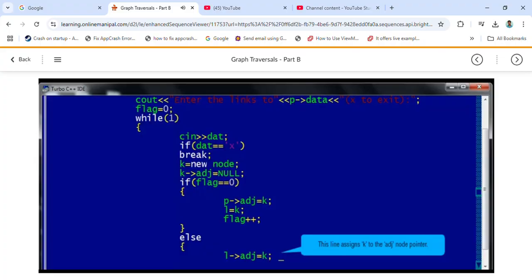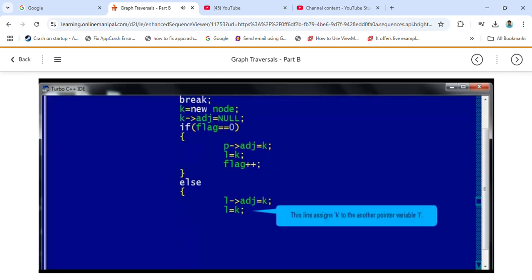For subsequent iterations, the flag is not 0. In that case, k is assigned to the adjacent node of L, and L is made to point to the new node k.